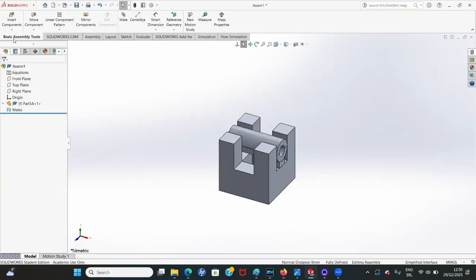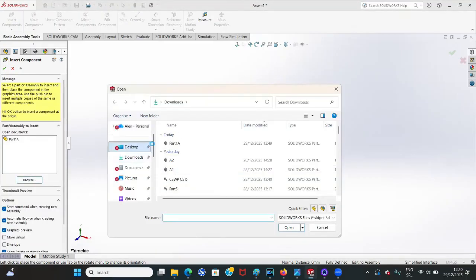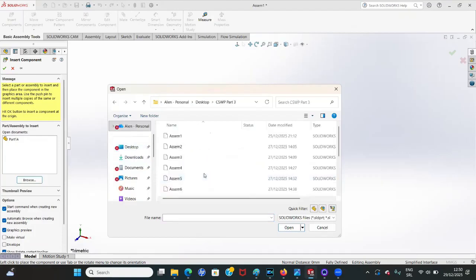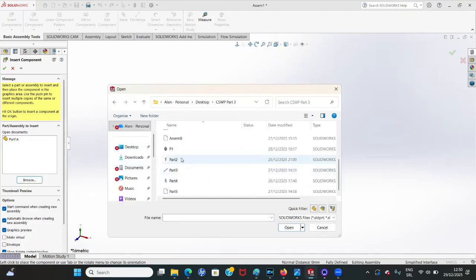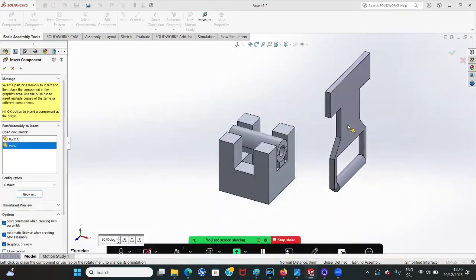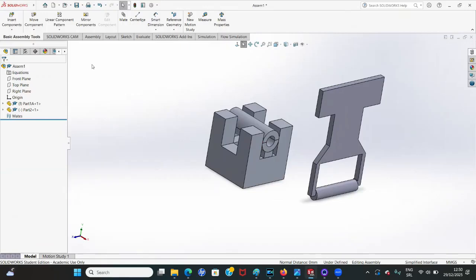Now we have to insert part number 2. So we go to Insert, Browse, part number 2, like this. Now we have to define relations, concentric and coincident.